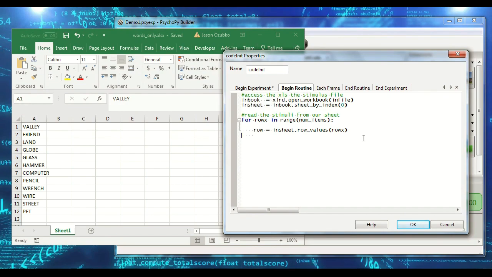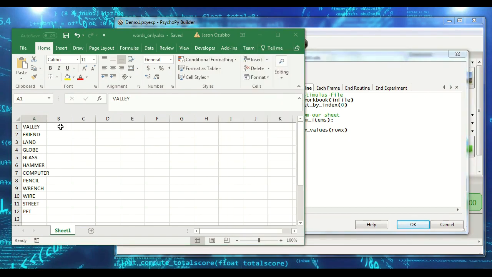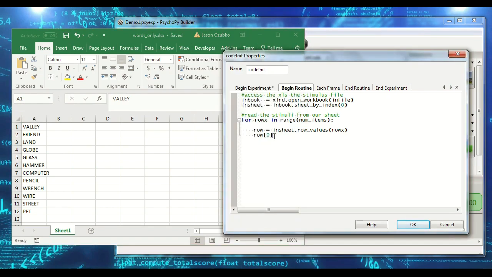So the very first value in row is going to be whatever is in column A. In this simple example, obviously we only have stuff in column A, so there's only going to be a single item that we can find in our row list. But that's how this function pulls information out of Excel. So the row variable is going to become a list, and we can refer to each item in that list if we want to figure out a value from a certain column.